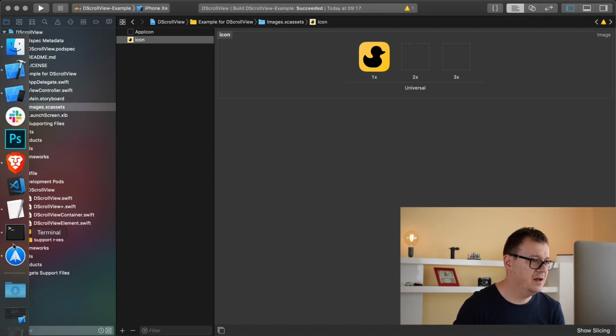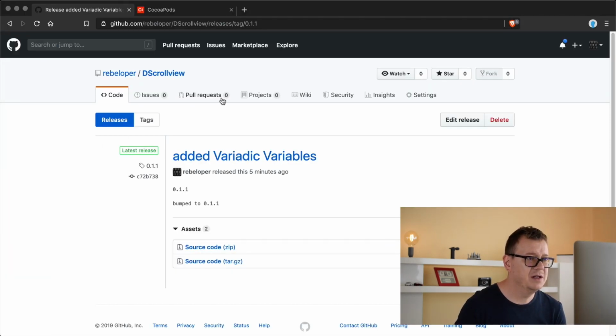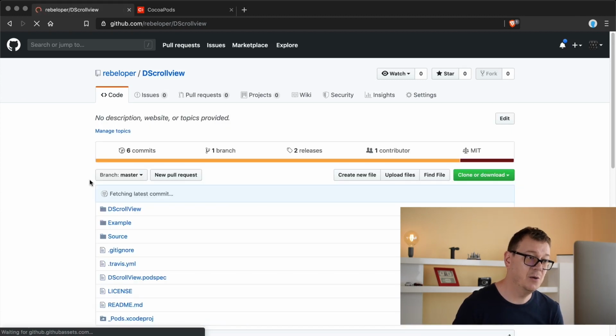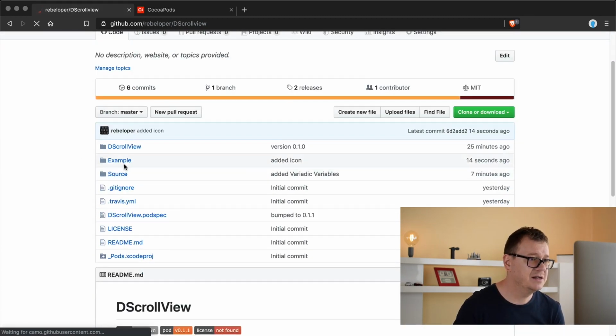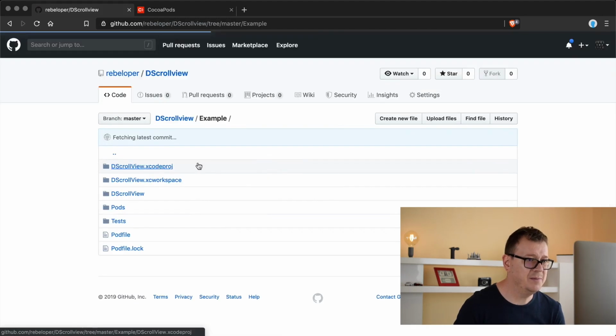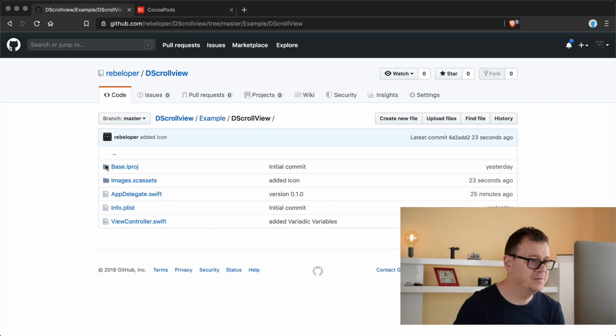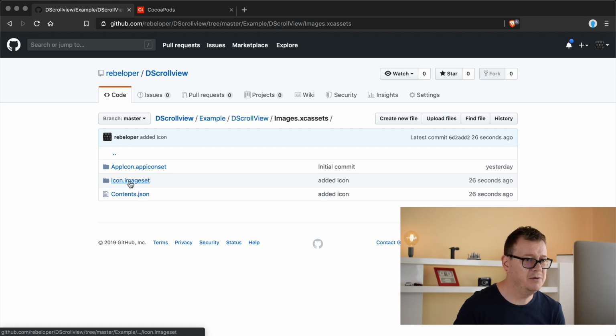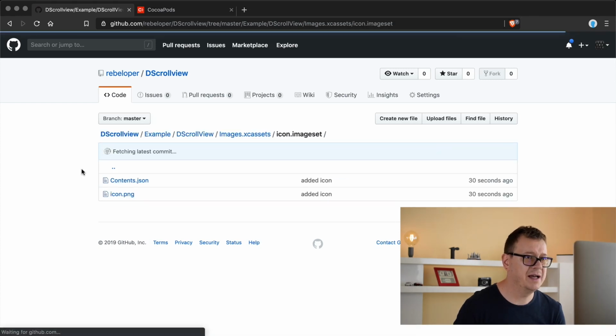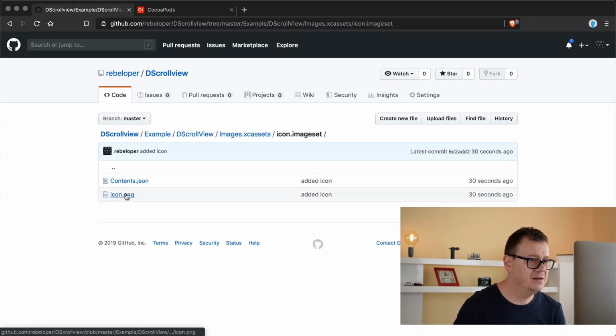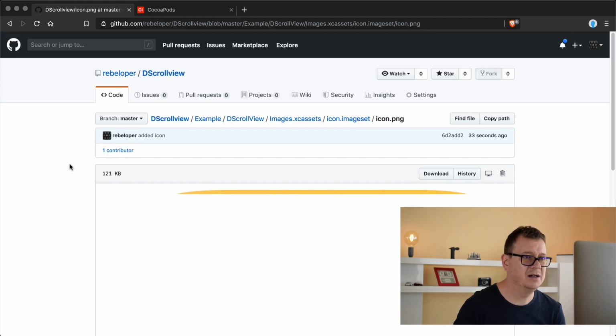Okay, and now we want to go to our browser, and let's take a look at where this file is. So it's under this ScrollView. I believe it's in example because that's where it added icon. This ScrollView, images, assets, and here we go. Here we have our icon image asset, and let's see, tap on that icon.